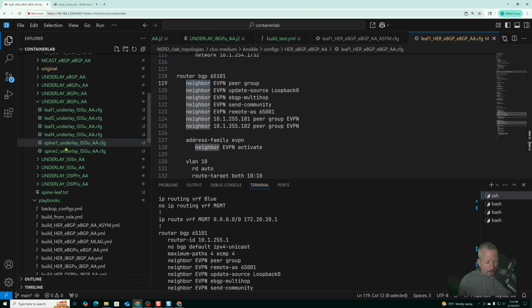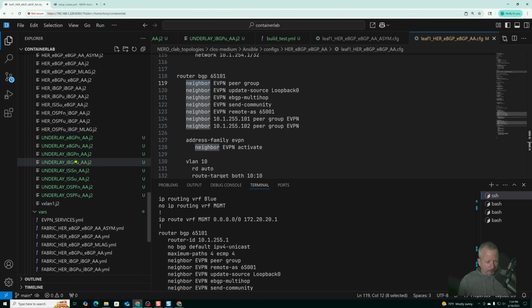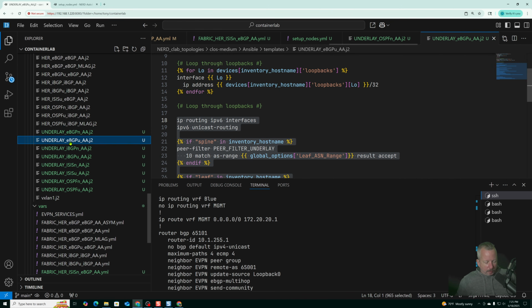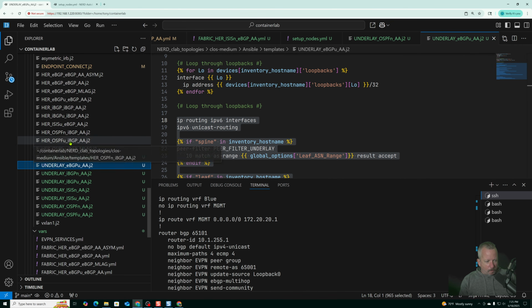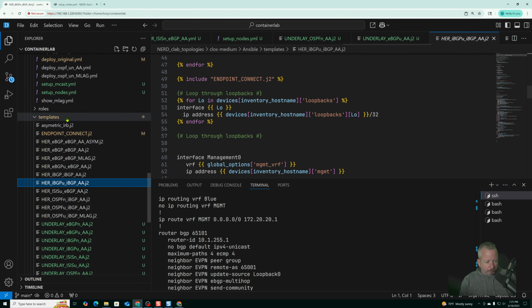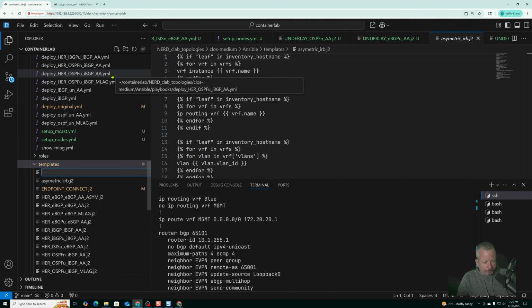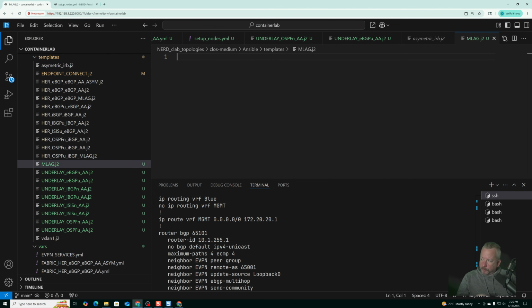Okay, so all my underlay templates, I think, are done. At least for head-end replication. I didn't do multicast, and I didn't do MLAG yet. So that's a whole other thing. So I can do MLAG left, MLAG right. All right, so templates, I'll do MLAG. So this will be my MLAG config.